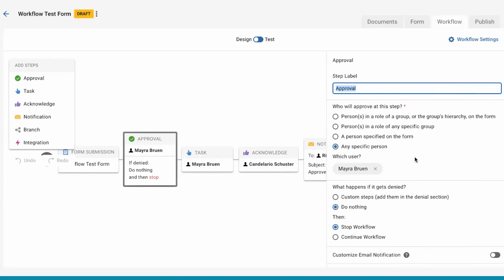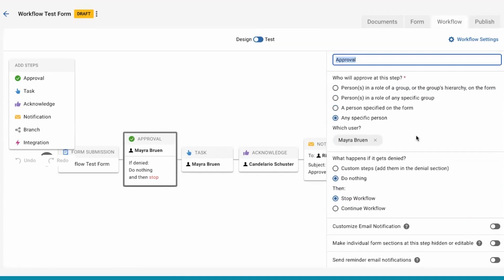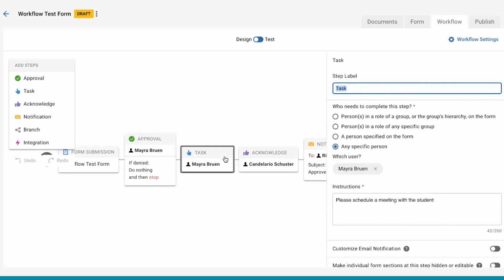The Approval step specifies who will be approving the document and what should happen if the document is denied. This step stops the workflow until the approver has either approved or denied the document. The Task step specifies that there is a task that needs to be completed outside of the workflow and who must complete the task. This step stops the workflow, and upon completion of the task, the workflow will continue.